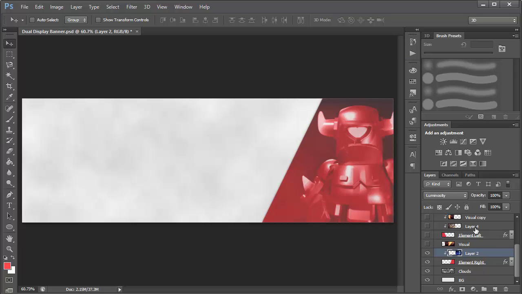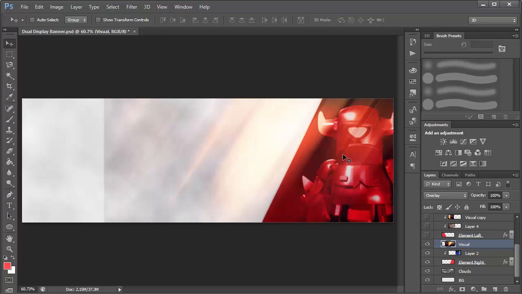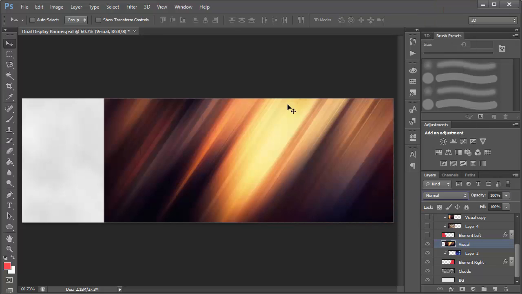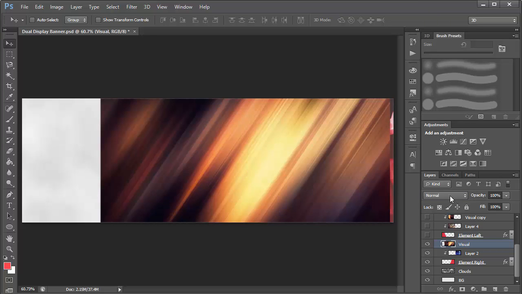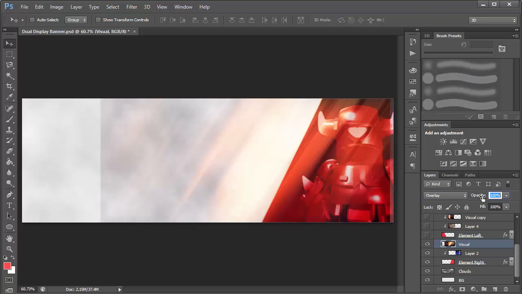All right, so the next thing is I have this nice simple background. If I show you the complete thing, it's a background like this, and I just set the blending mode to overlay and the opacity to 35, and created a clipping mask, and just placed it there somewhere.